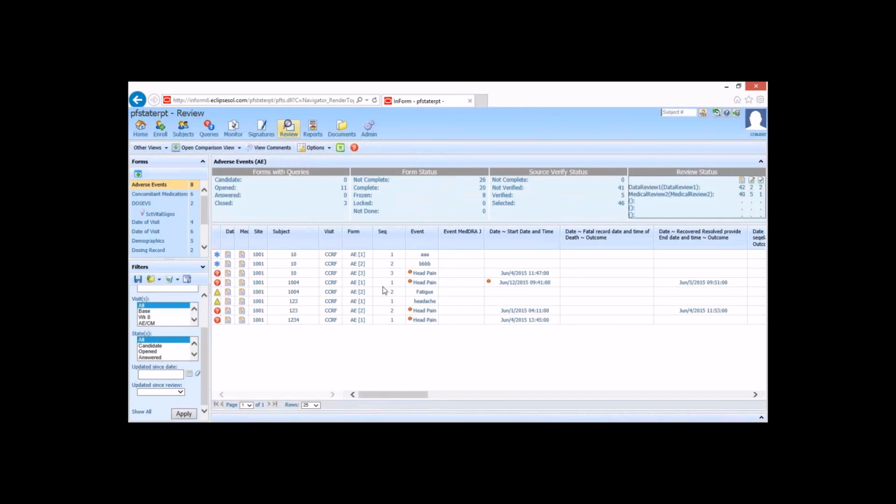So sometimes I want to do a little bit more complex actions than just looking at the data on the AE form. Say I wanted to do something like compare this with the ConMed data. I can come up here and select ConMed from my open comparison view.